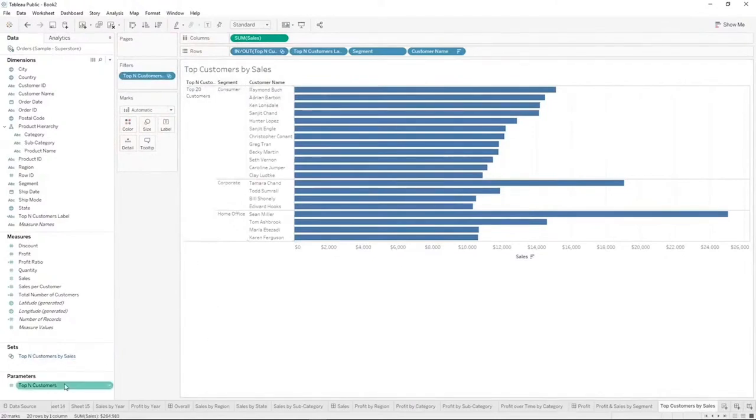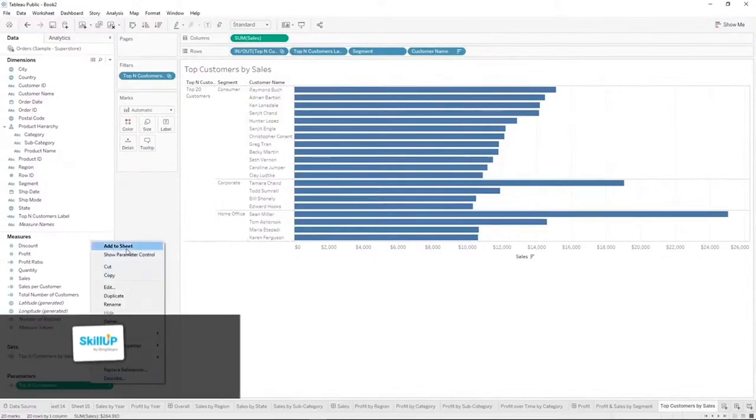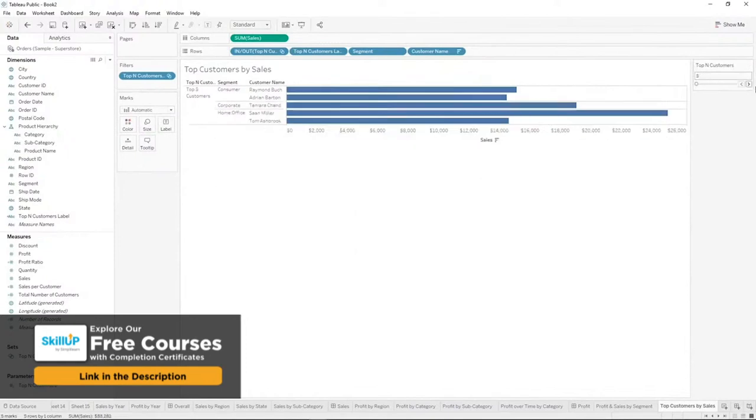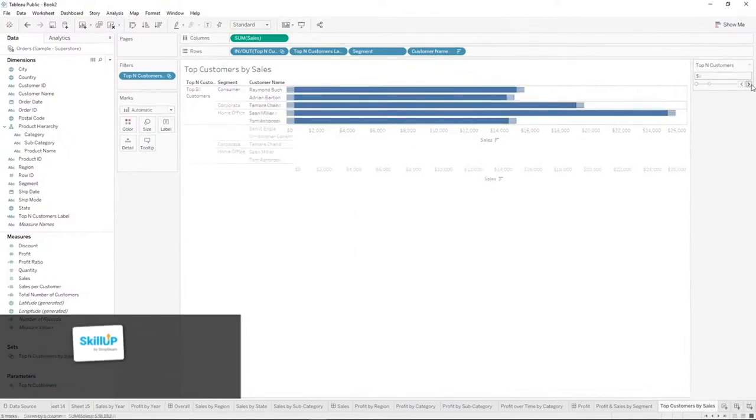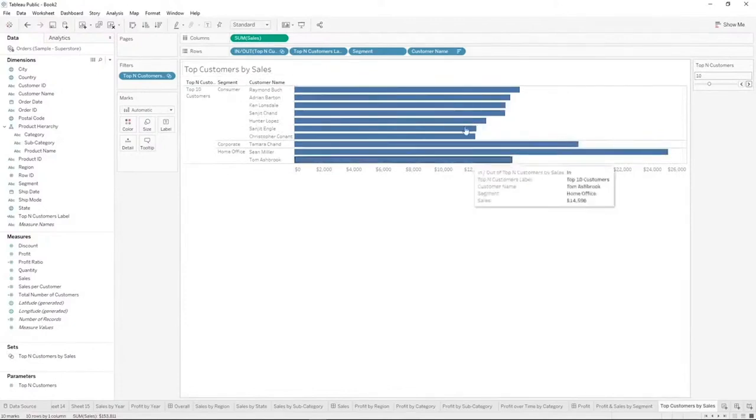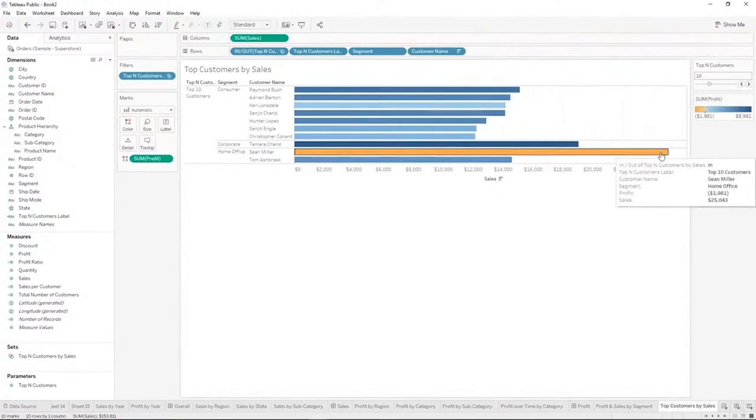And we need to come here to parameter, right click and click show parameter control, and that's how we can control these changes. So let's set it to 10 at first, and we have our top customers by sales, but it's interesting to know profit as well. So we have really big sales, but how is their profit doing? So let's drag profit onto color, and you can see this person has a negative amount of profit despite their big sales, so that's important for us to know.